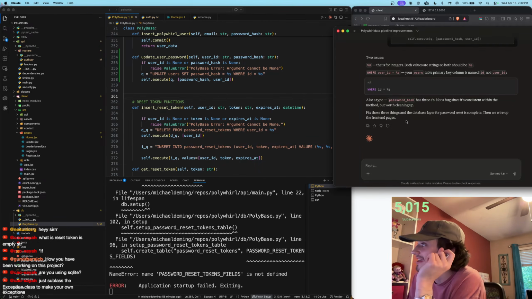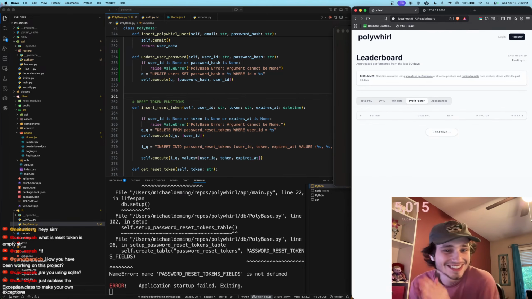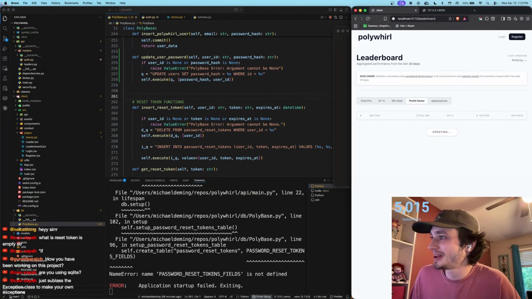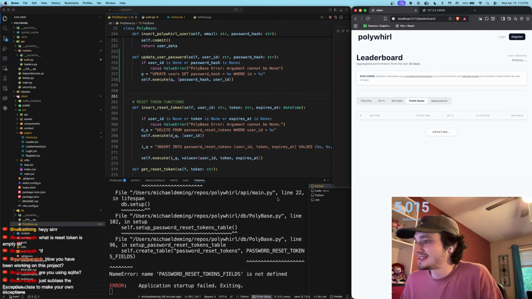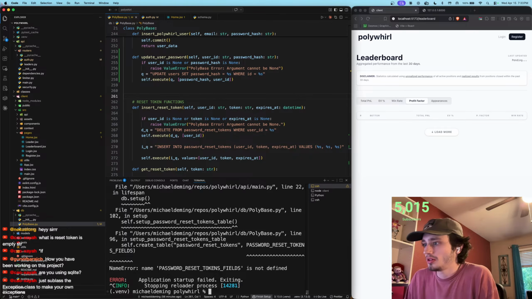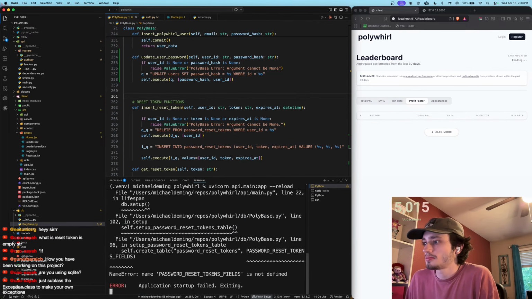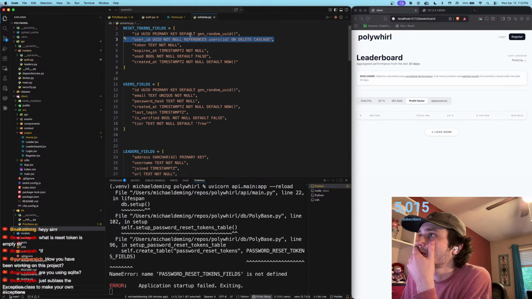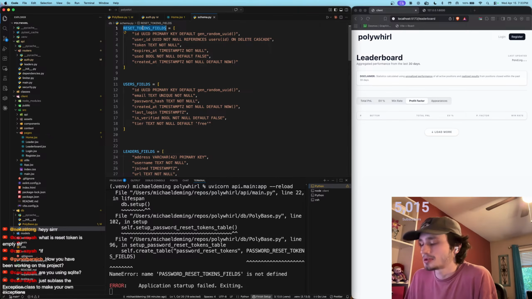Fix those three things in the database layer for password reset is complete, then wire up the front end pages. Oh, let's go! Okay, we're gonna write some tests after we write up. Okay, let's see here. Let me relaunch this. Oh, it's just reset tokens.